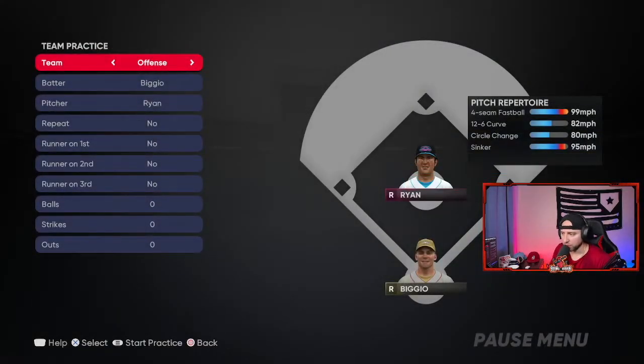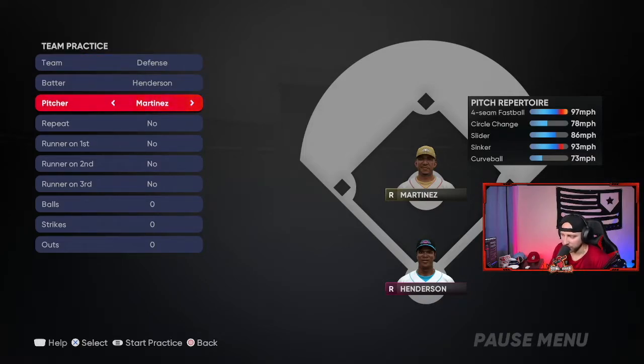So when it comes to team practice, you're going to go defense, so that you are in defense and you're pitching. It doesn't matter what batter or pitcher, unless you want to customize it in a way where you face a certain batter with a runner on base and so forth. I really like it because you can do it on repeat, play, at bat, whatever. I personally like to do just maybe play or at bat.